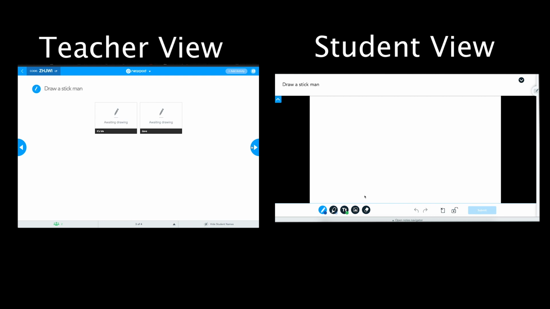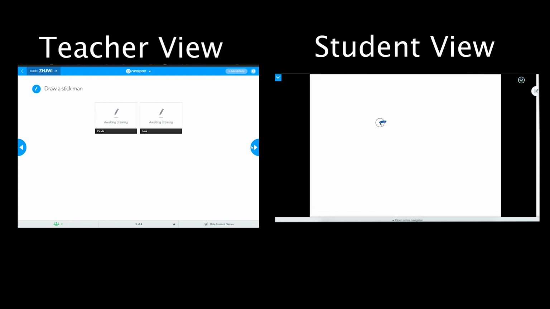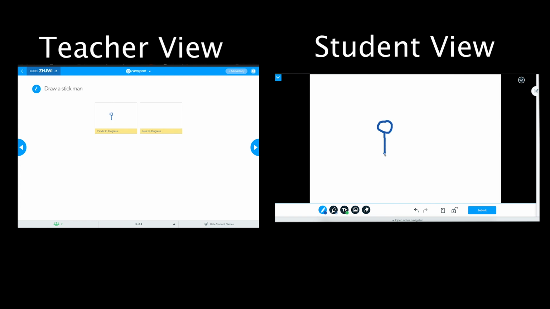This next activity is the Draw It activity, or the whiteboard activity. This is the one where you can have a blank background or you can provide a background. In our example here, we just have a blank background, and the instructions are to draw a stick man. You'll notice on the student side, they have a number of different drawing tools, as well as tools for bringing in pictures and whatnot. What the students are able to do is get started and do some drawing.